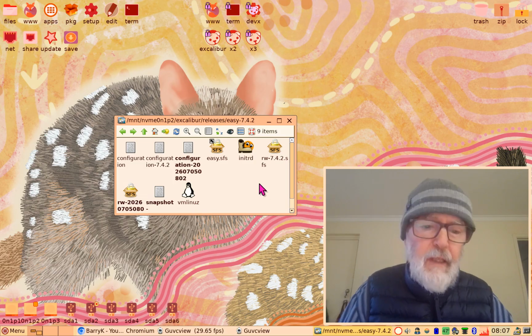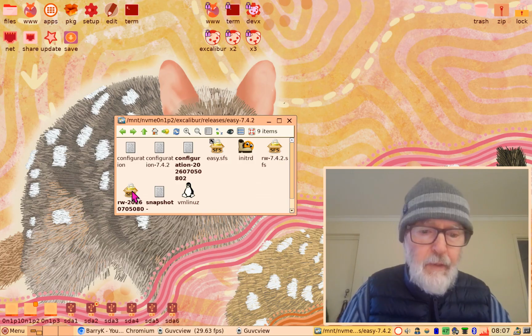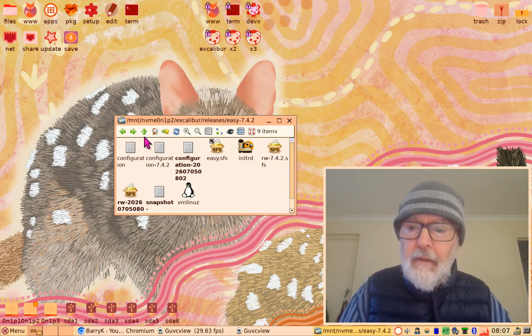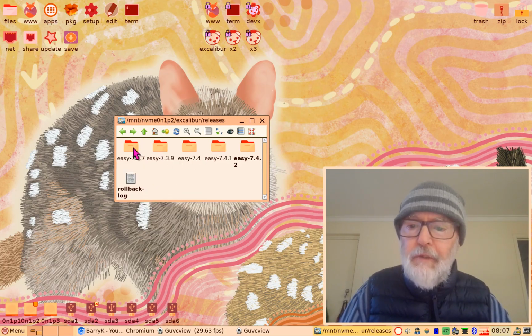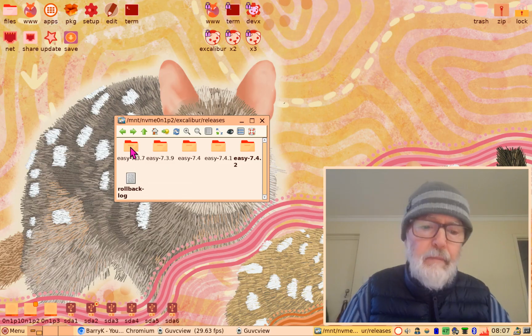If you don't like that snapshot, you can just delete it. You say, oh, I don't like that snapshot anymore, just delete it. Same thing, any of these earlier versions, you don't want to keep them, you could just delete them. Just delete the folder and it's gone.